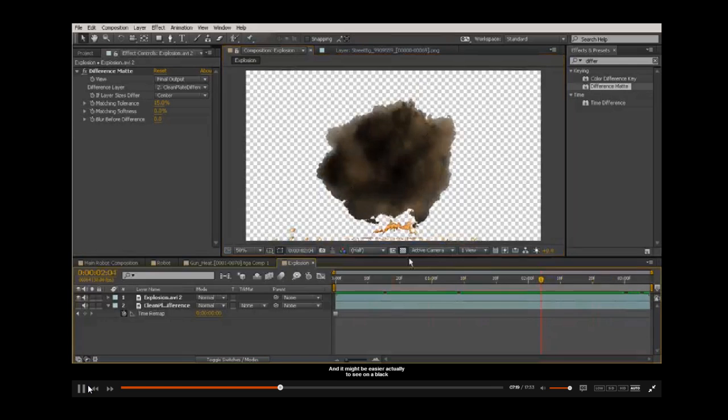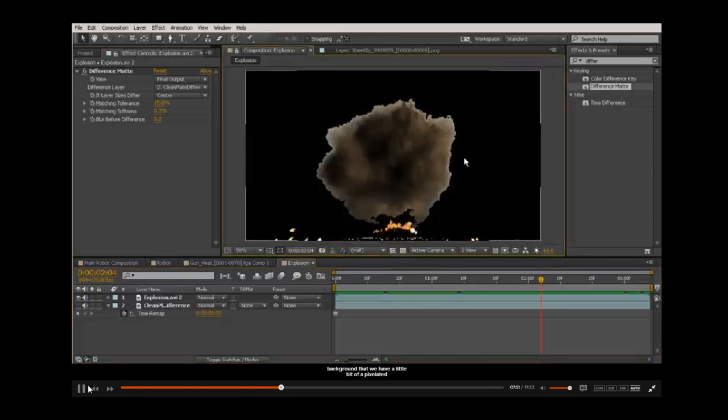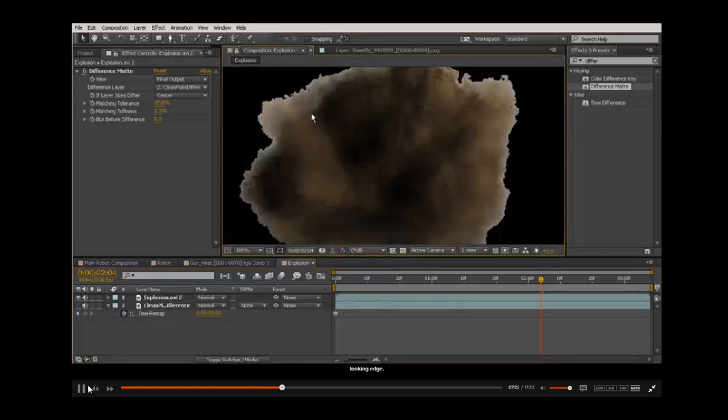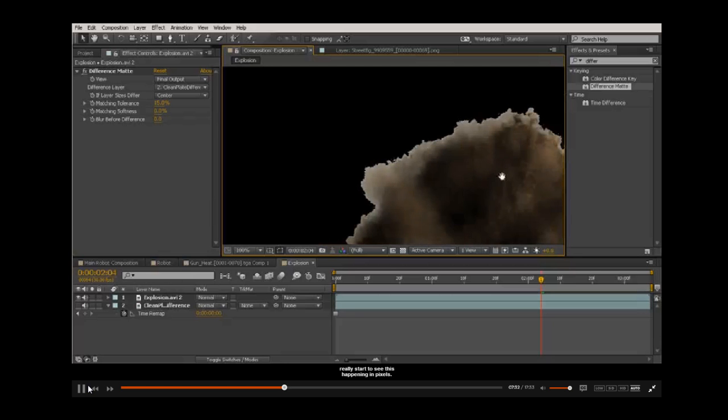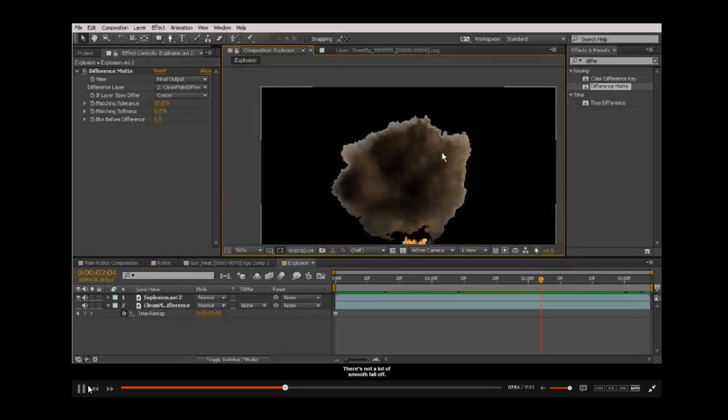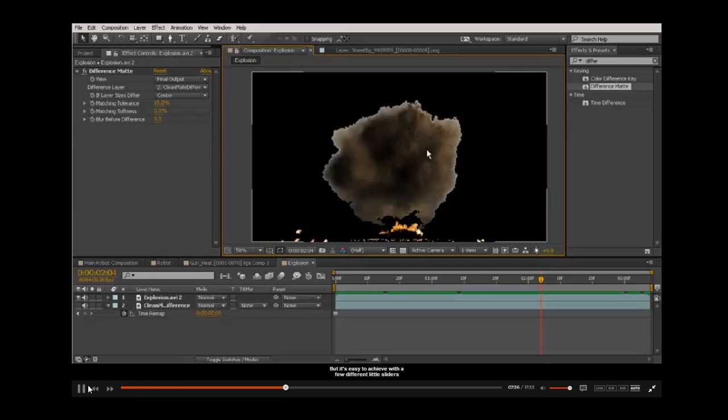And it might be easier actually to see on a black background that we have a little bit of kind of a pixelated looking edge. And this is just kind of the nature of mattes where you really start to see this happening in pixels. There's not a lot of smooth fall off. But it's easy to achieve with a few different little sliders and maybe possibly an additional effect. So first let's start changing some of the settings here in the difference mat.